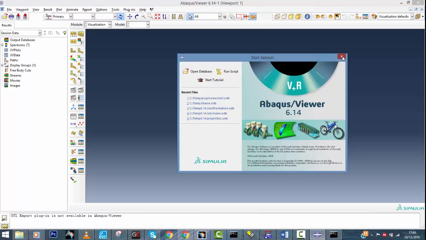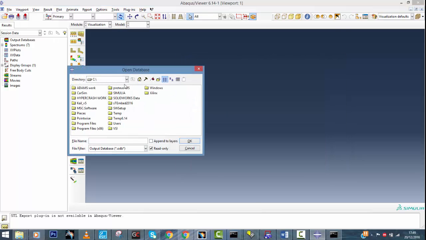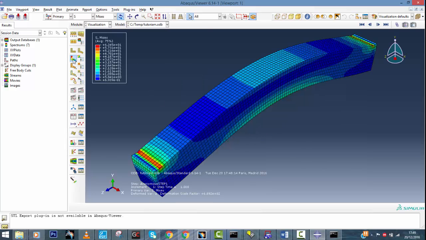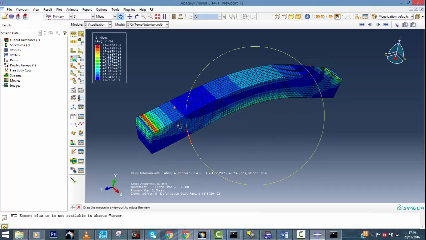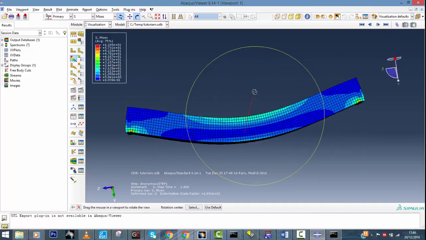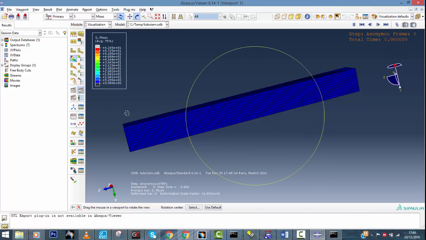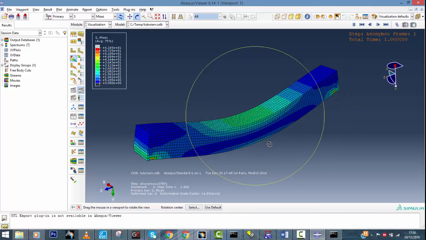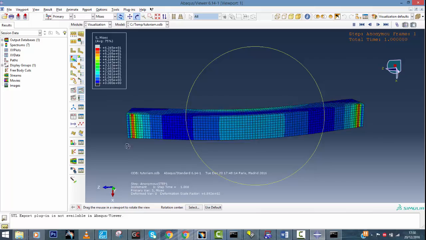So we go to the post processor. We open the ODB file, tutorial. Where is it? This one. Okay. So like you see right here, the view. That's it. So the force is applied on all this one, and on the fixed side, we have the fixed here.